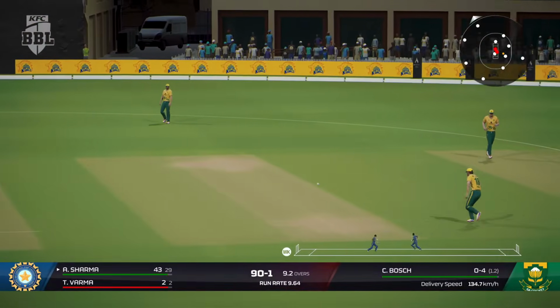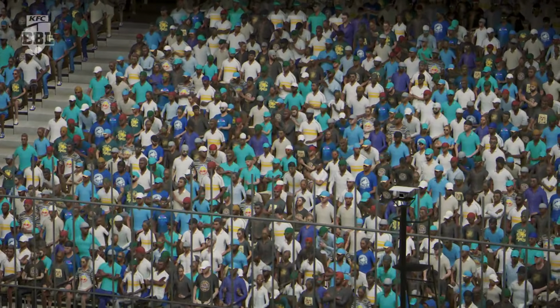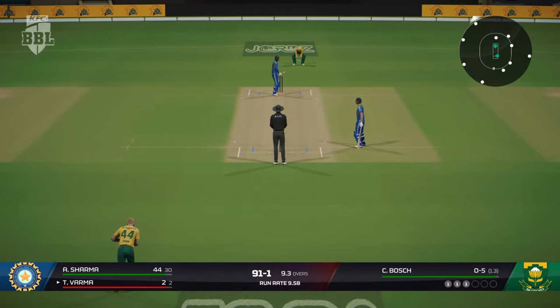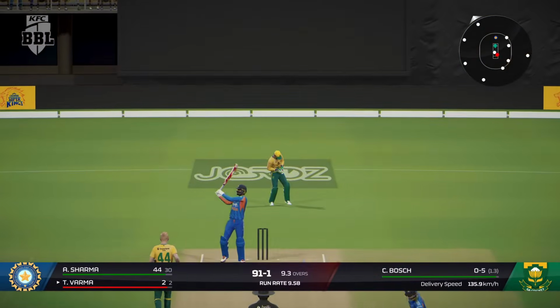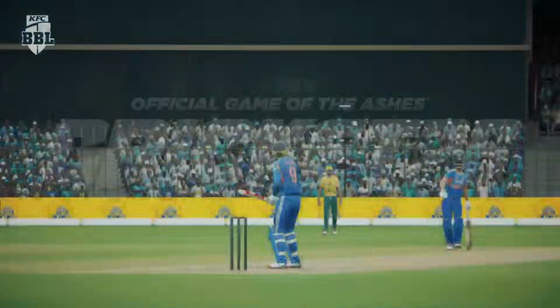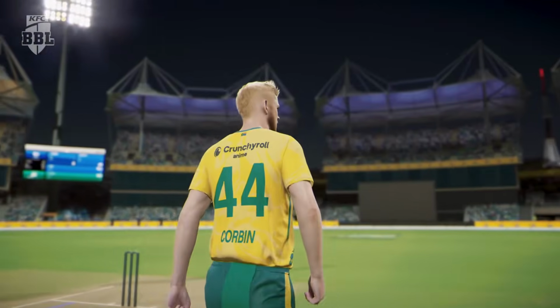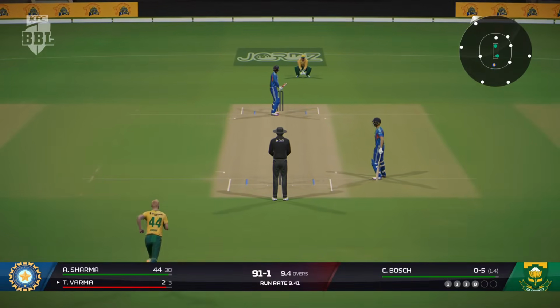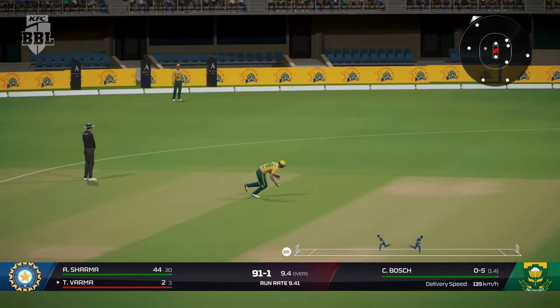Cover drive through cover point, 1 run. Finds the edge. Time to keep the pressure on now. Great ball, that last one, to find the edge. It's just a case of finding the same spot. Got down and rolled the wrist beautifully.